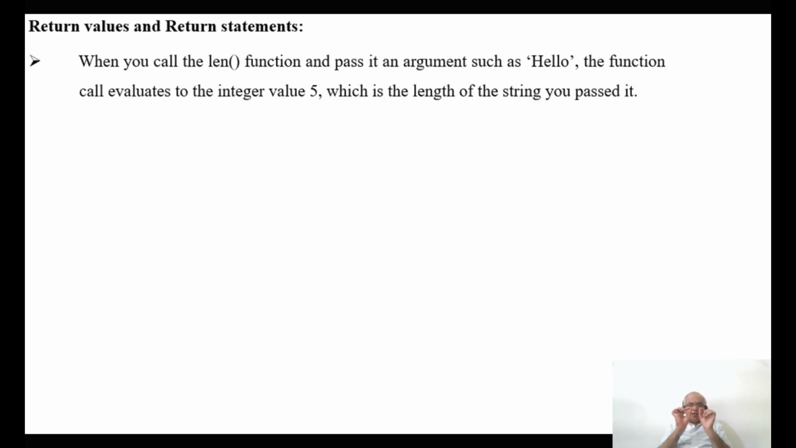So that means if you write len within parentheses, and within those parentheses, if I write "hello", which is a string, then what it does is calculate the length of the string. That is, how many characters are there in that string, hello. H-E-L-L-O. So you have an integer value 5. That is the value which is going to be returned by the len function when you pass a string.